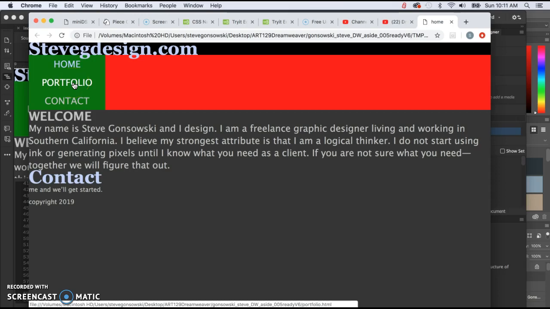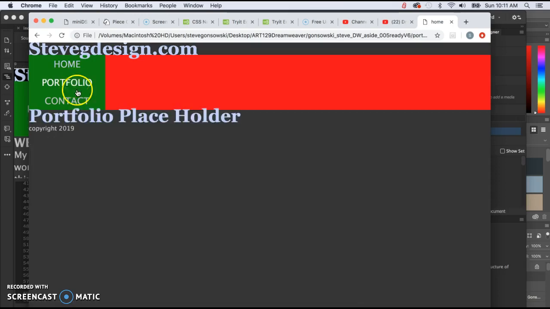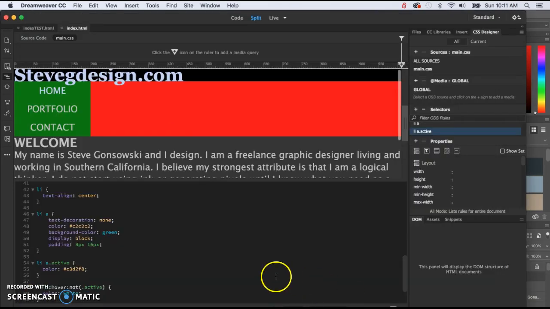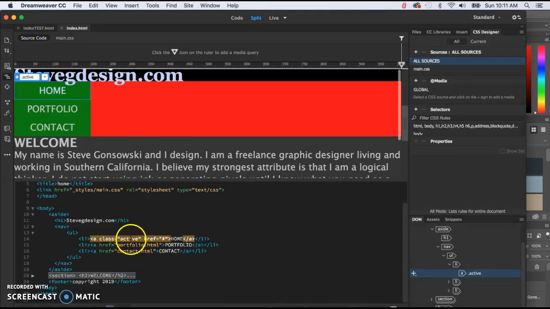Now if we click on the portfolio page, how come that didn't change to the blue color? The reason is we have to go into the CSS for each of those pages, and when we're on the portfolio page, we need to change the link to just a hashtag, and then we have to put in the class. But we're not going to worry about that now because those pages are just dummy pages.